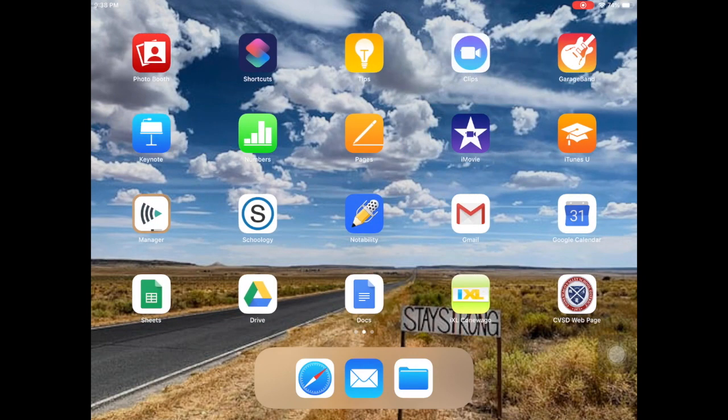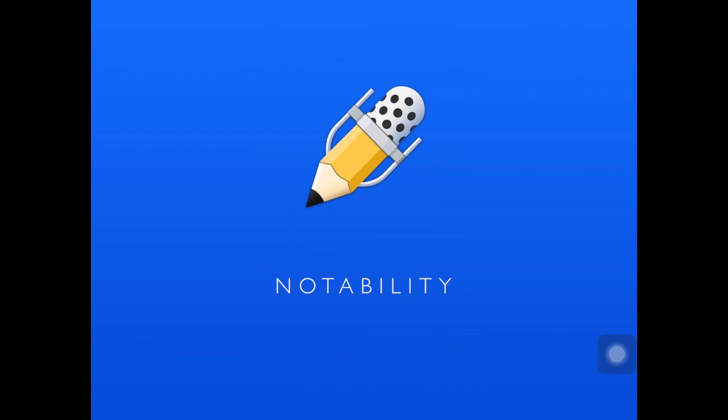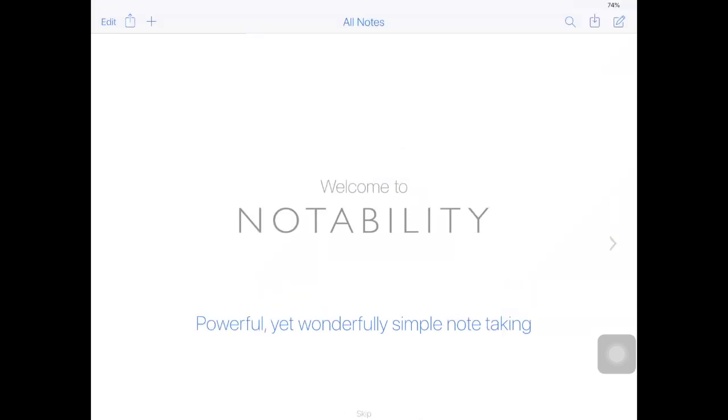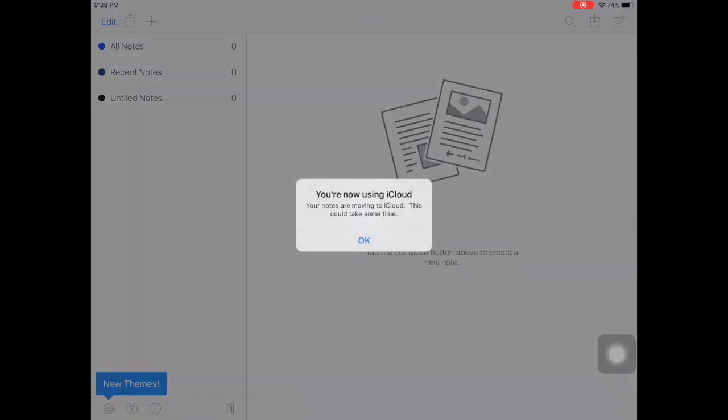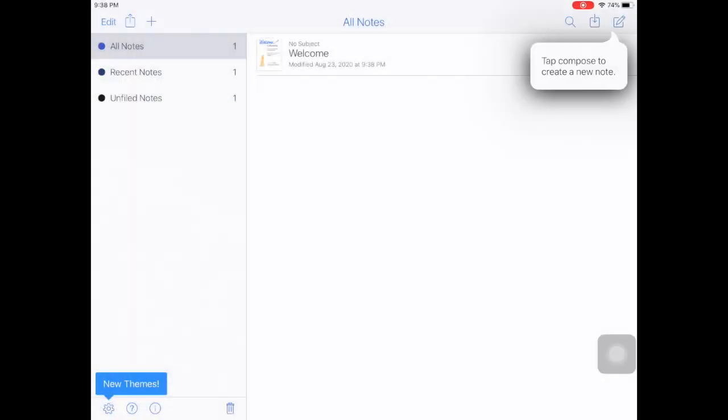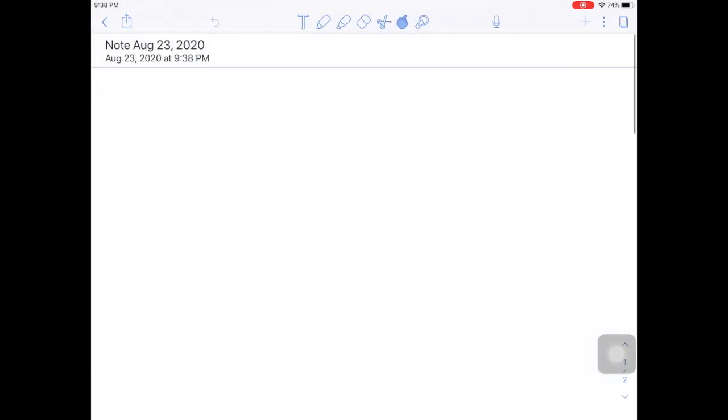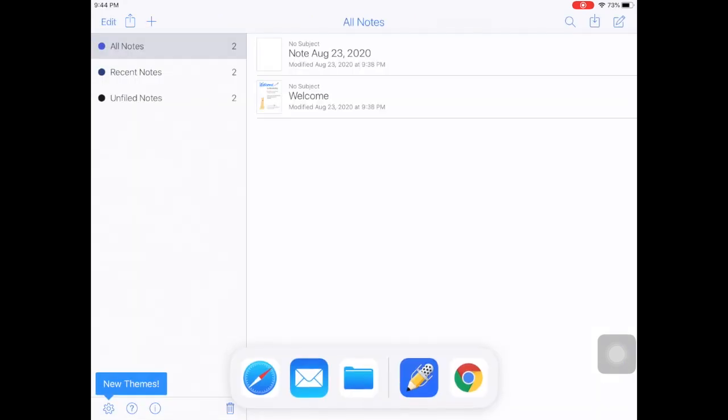The next thing I want to show you is a little bit tricky. I'm going to open up the Notability app here, and I'm going to be showing you how to use split screen. So if you need to be looking at notes and watching a video or something like that at the same time, you might be interested in having both of those apps visible on your screen simultaneously.